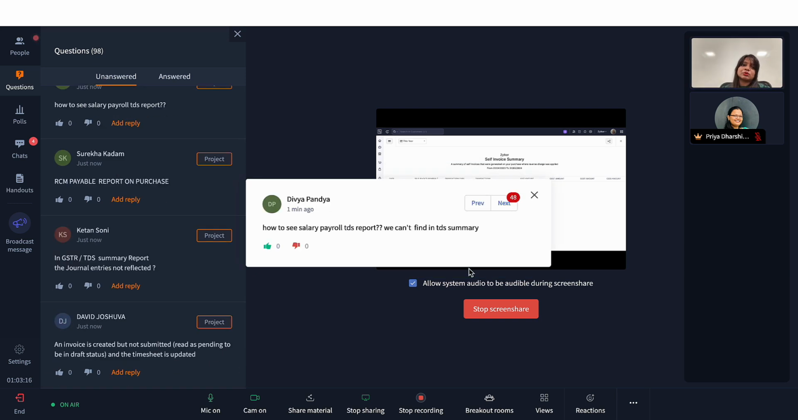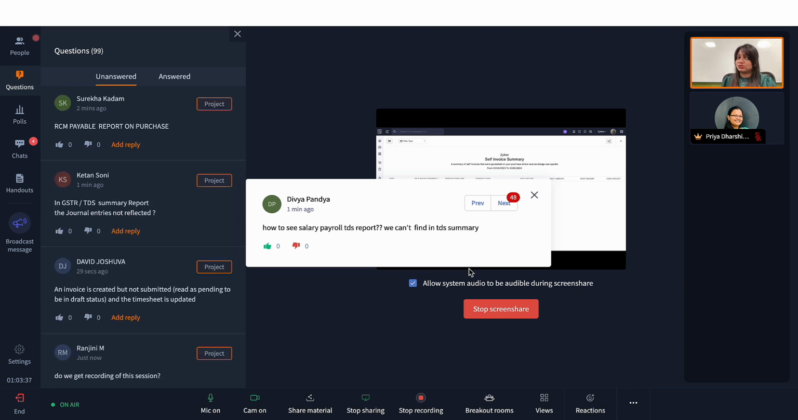How to see salary payroll TDS reports. So salary payroll, I hope you're using Zoho payroll for managing your salary, in which case the TDS report with regards to your salary payment will be available in Zoho payroll reports. So wherein you'll be able to see the TDS that you've deducted for your employees over there. So you can go to Zoho payroll to see the TDS deducted during the salary payroll sessions.